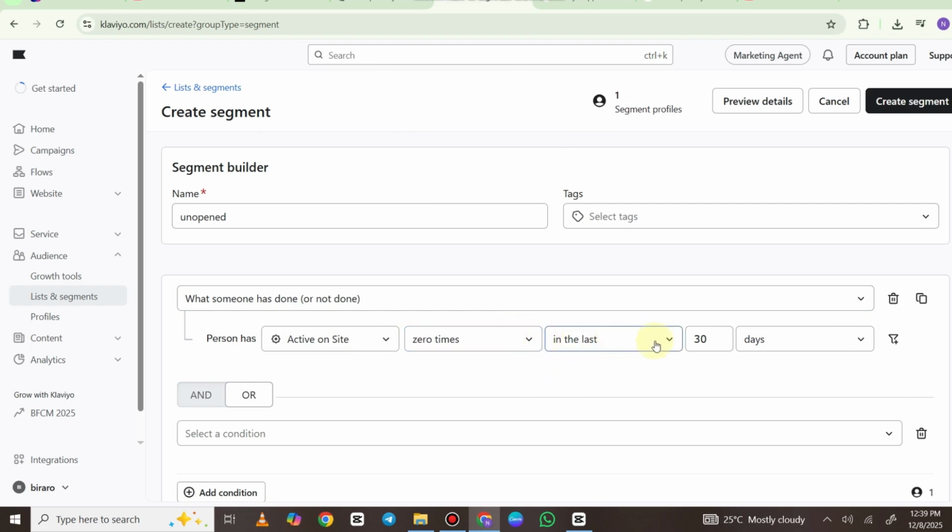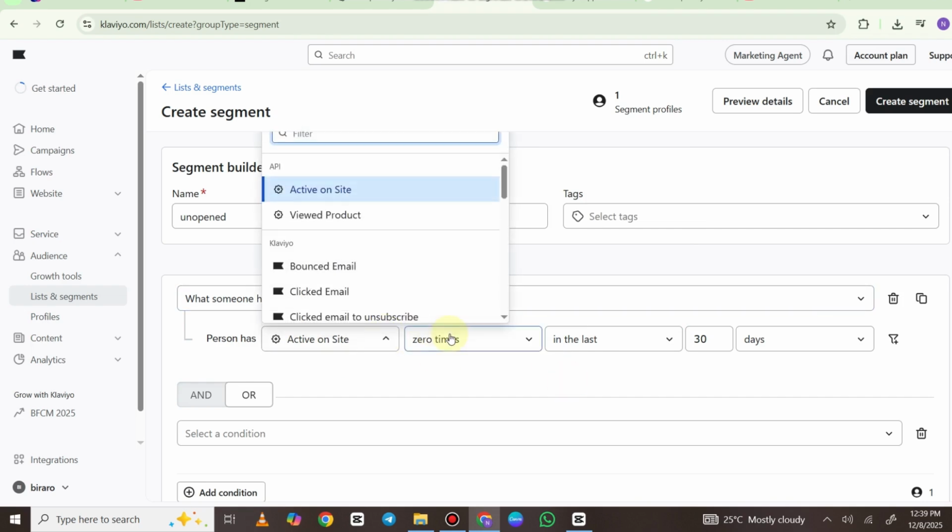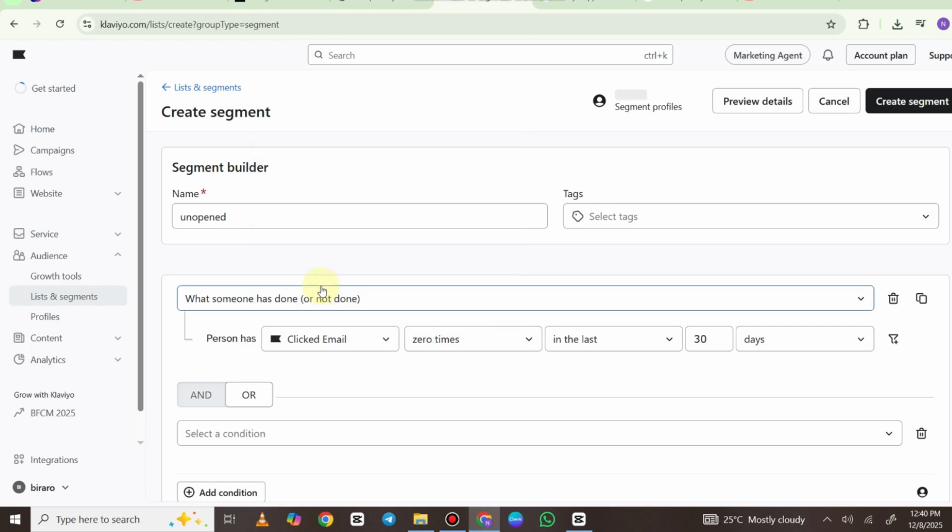Finally, add one more condition, again using and. Choose what someone has done, then clicked email, and set it to 0 times over all time. This ensures you're targeting people who didn't engage at all, not just those who opened but didn't click.